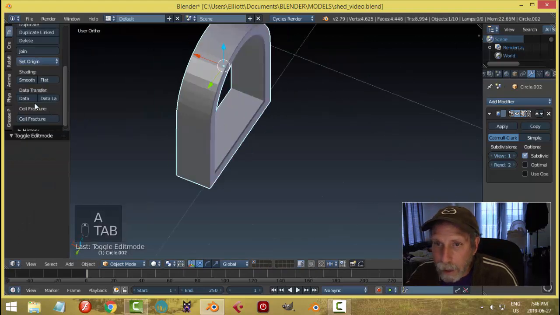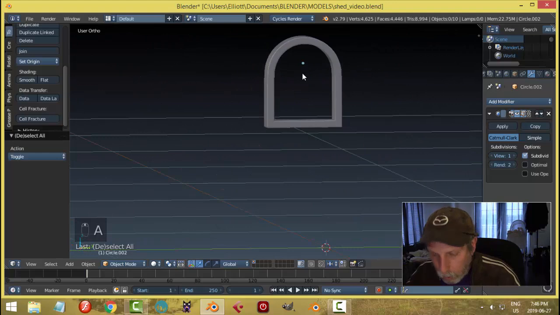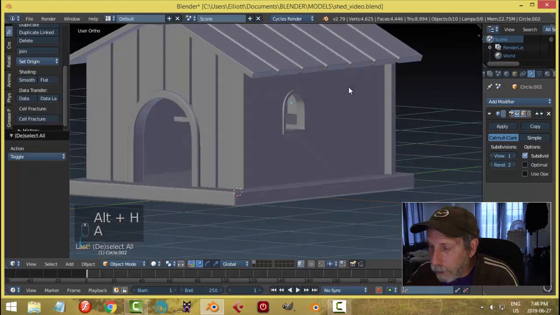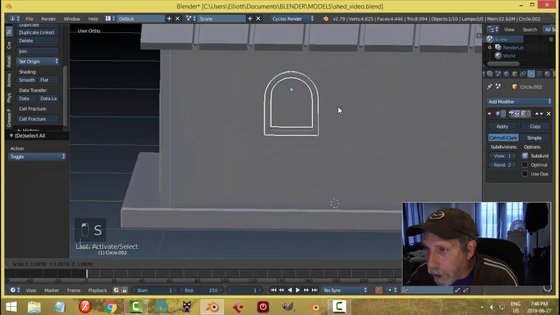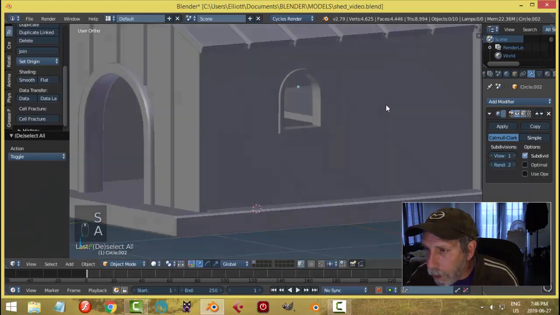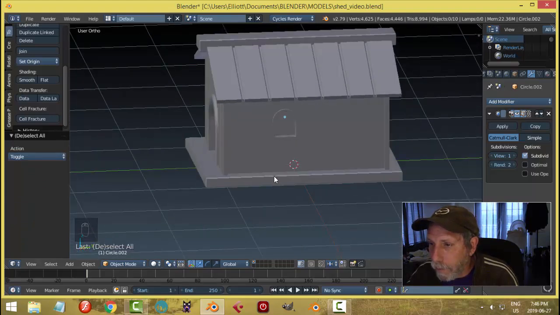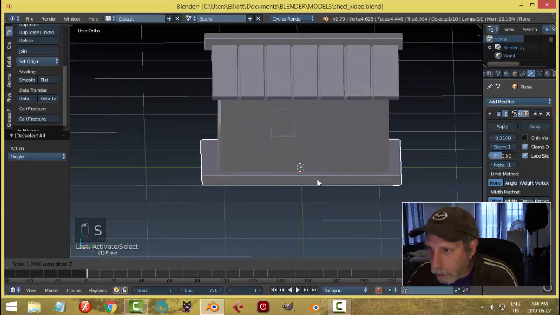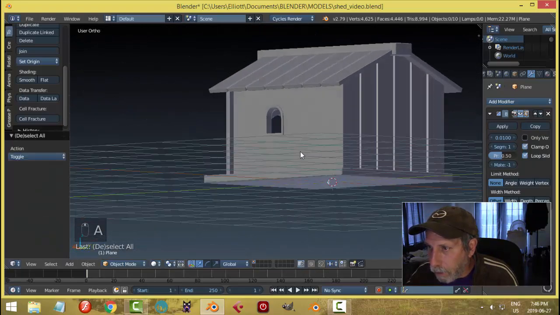Okay, let's take that. Let's hit smoothing. Looks fine with one subdivision. Alt H to bring everything back. We have our little window. We might want to hit S and scale it just a little bit bigger. There we go. I don't know, maybe this is too thick. And maybe it needs to come out like this so it's not so symmetrical.